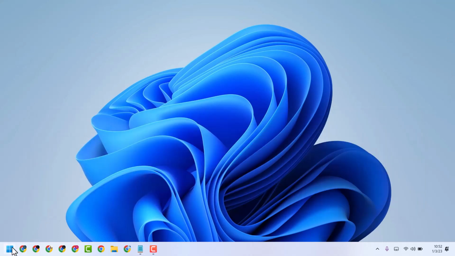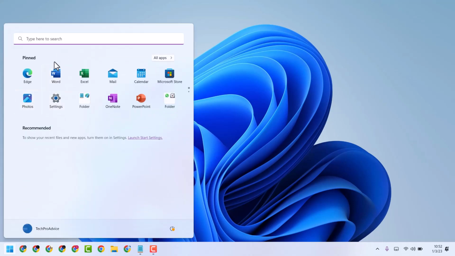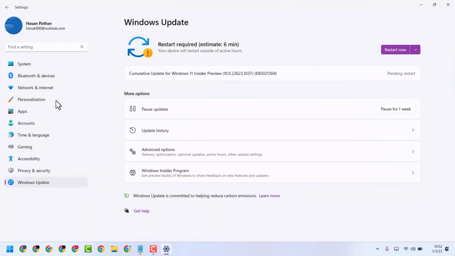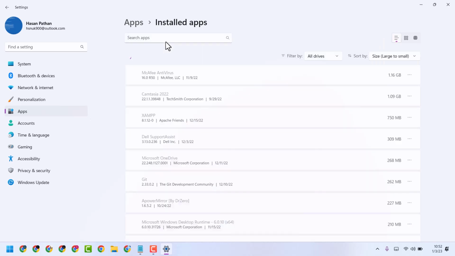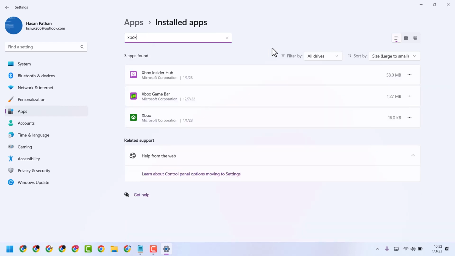So click on Start, now Settings, and here you have to click on Apps, Installed Apps. Now search here Xbox. So you will see Xbox Insider Hub. Click on this three dot Advanced Options.